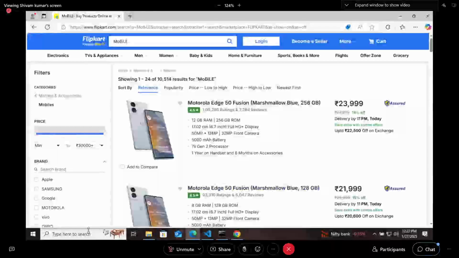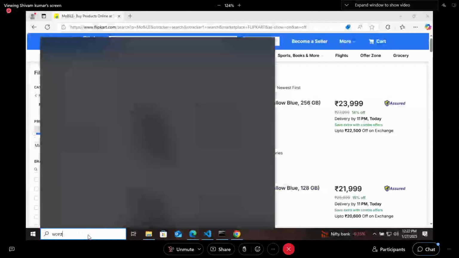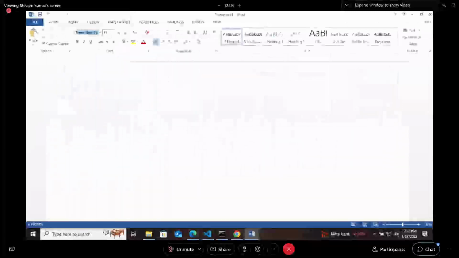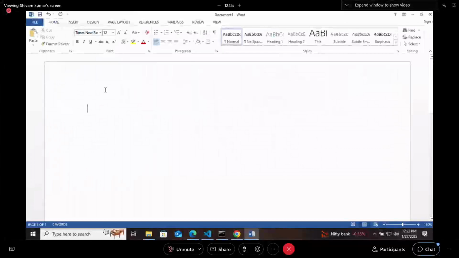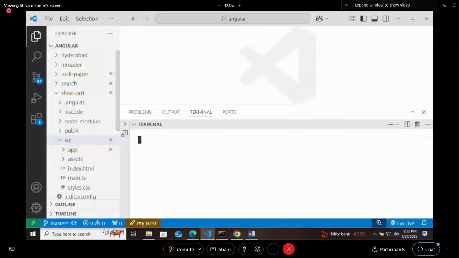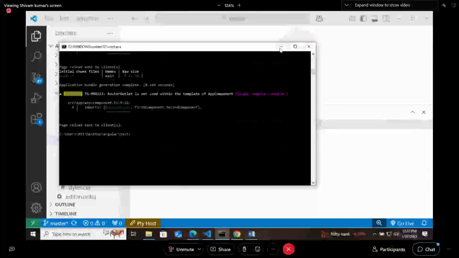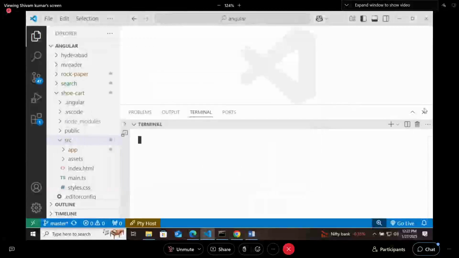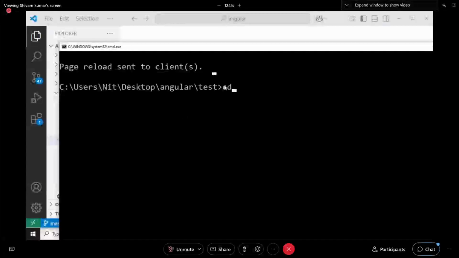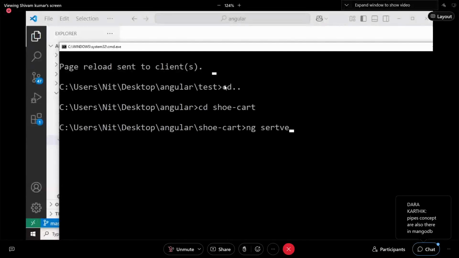We are starting a new topic in Angular that is called pipes. The word might look like a funny word, but it is very useful. Pipes in Angular. So we will understand it. Let's first see its example. Now, okay, again, the terminal is not working here. So we are inside the test folder. I will go back. Then I will go to shoe cart and I will run it.